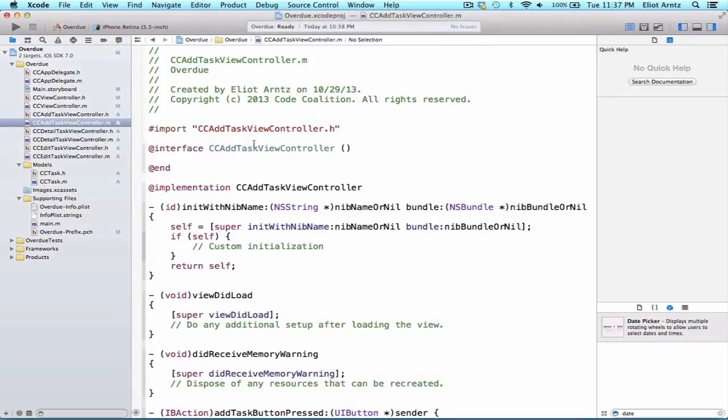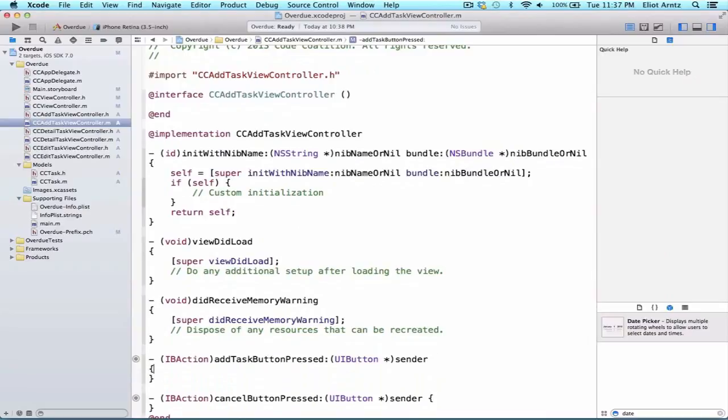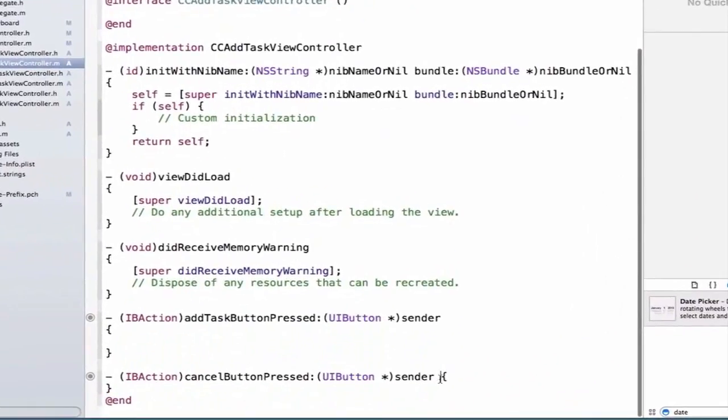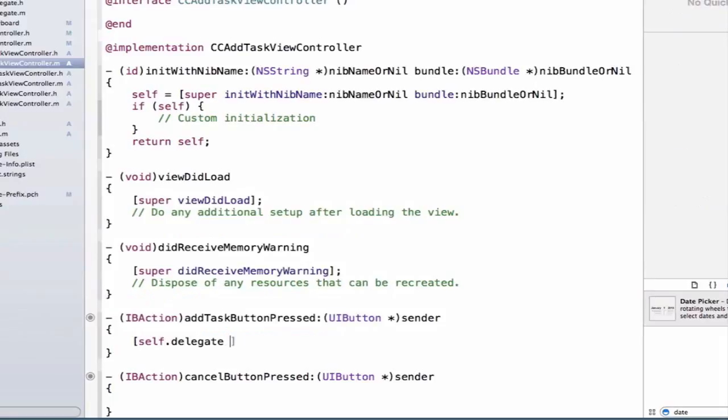So now let's go ahead and call the two delegate methods we just created in our protocol. So we're going to go into CCAddTaskViewController.m and scroll down and find our two IBActions. So let's start with our add task button pressed here, and we can say self.delegate, and we're going to say didAddTask.